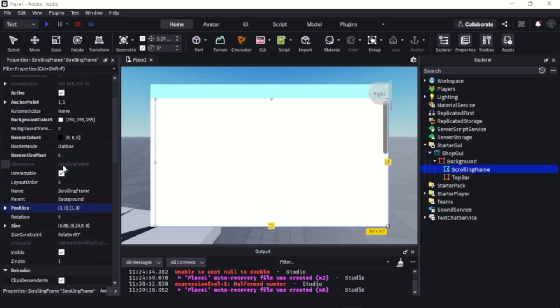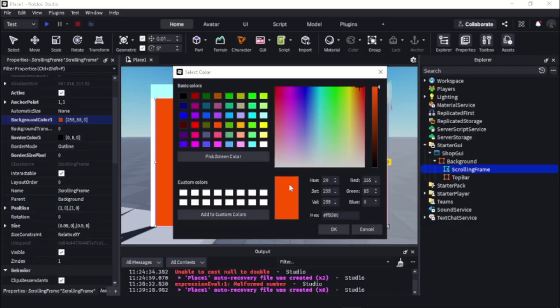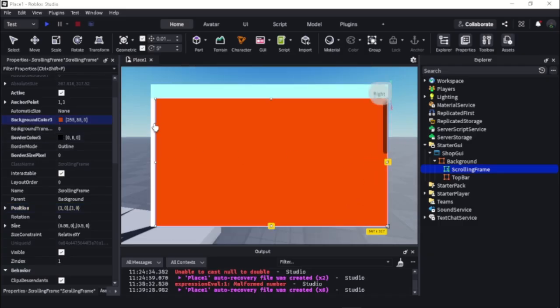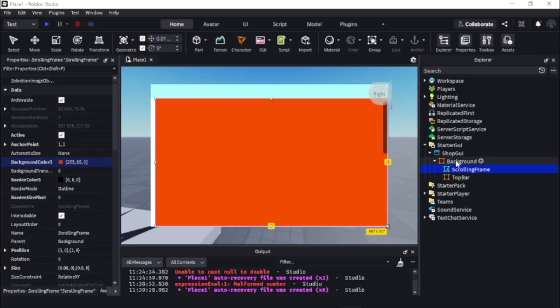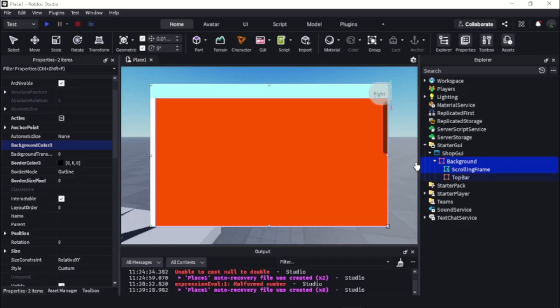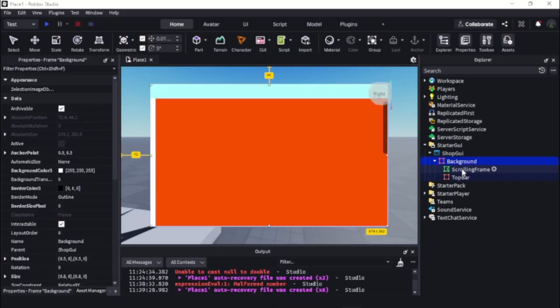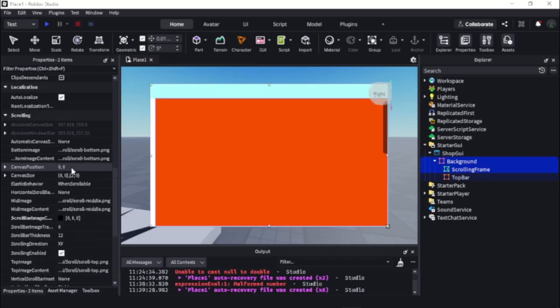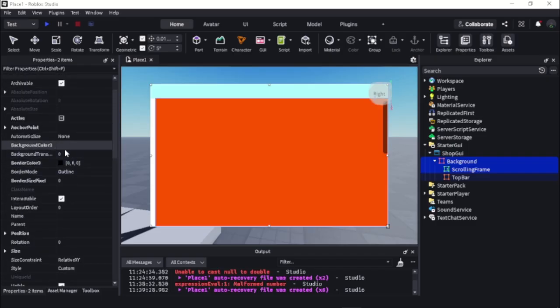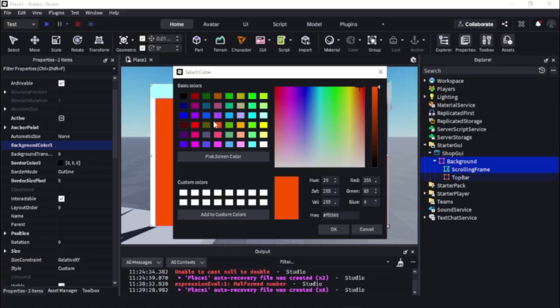I can make this a different color just to show you guys even better. So if I make this orange, you can see that there's a little gap here, and that's just to represent this gap right here. And we'll make the background and the scrolling frame the same color. So if I press Control and hit the background and the scrolling frame, I can select multiple. So Control on your keyboard, and I can click scrolling frame and click background. And now we're going to make these both the same color. Background color, we'll make this yellow.